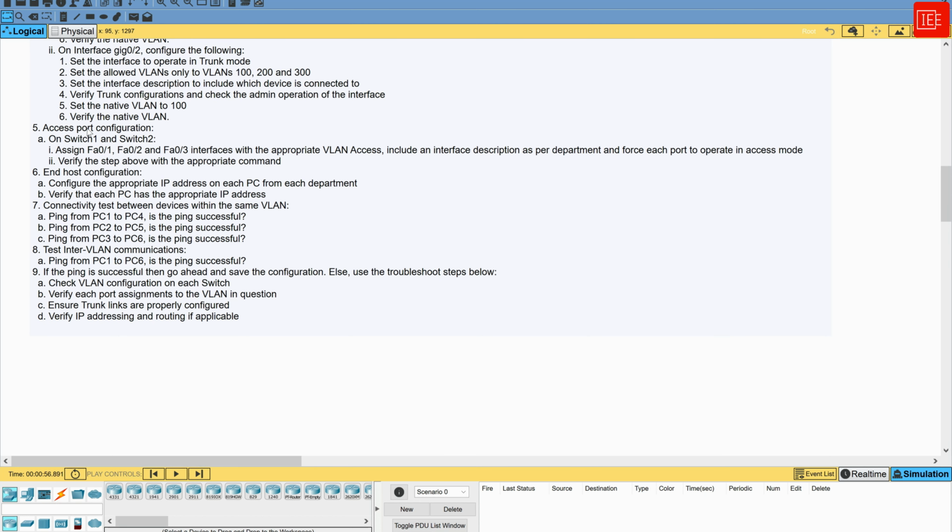We then move to step number 5, where we are going to access the port configuration on switch 1 and switch 2. So we will be assigning FastEthernet 0/1 to VLAN 100, for instance, FastEthernet 0/2 to 200, and FastEthernet 0/3 to 300. And we are going to include a description for each of the interfaces, and we will force each port to operate in access mode only. And then finally, we will verify our configuration and then move to step number 6.